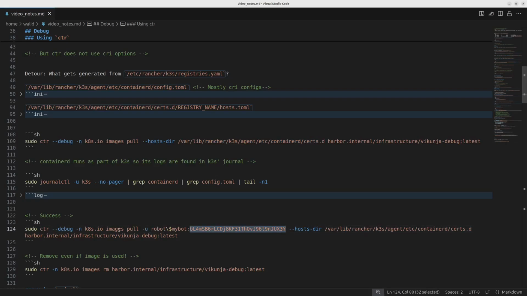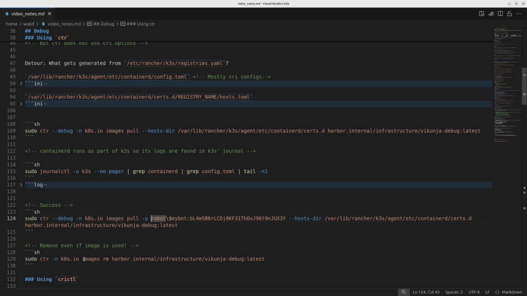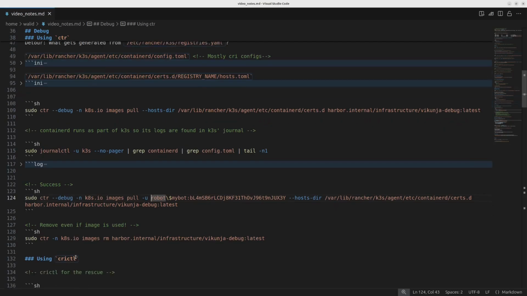And if we've done all of these steps, we'll be able to successfully pull the image. You'll find that there are many things coming here with the CTR, and that takes us to the next step. But before that, there's one more command that I want to show you here. The CTR can also remove images, and this is very different from the crictl. By default, this can remove the image even if it's being used by a container. For the crictl, this is not the case.